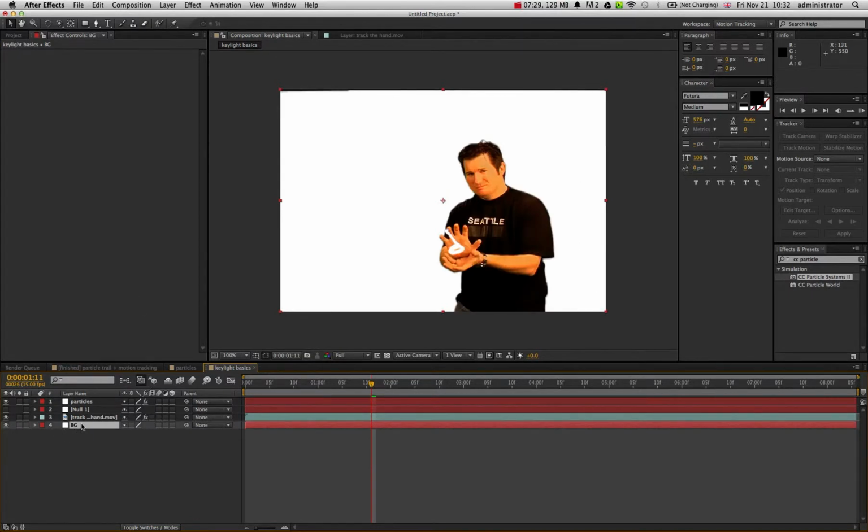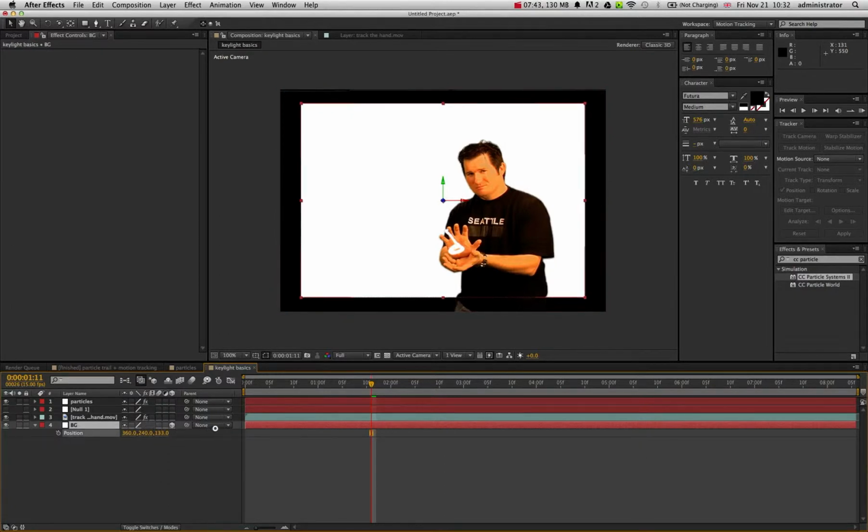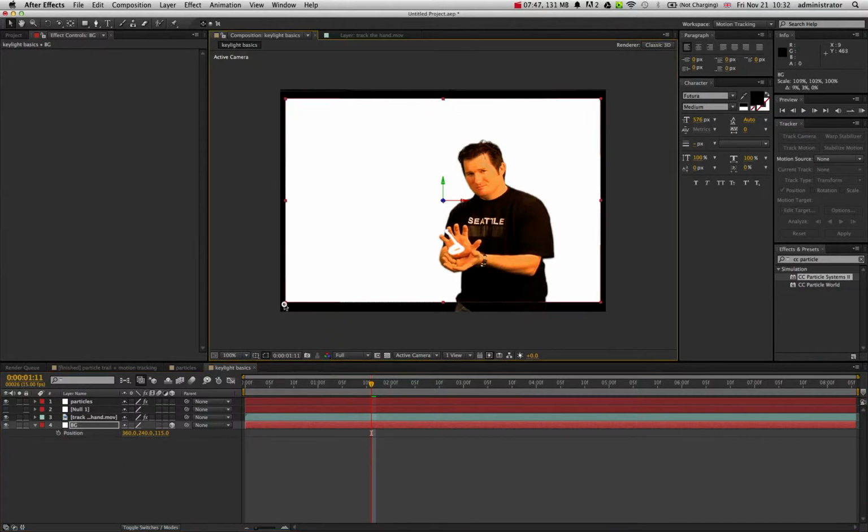What I will also do now is turn it into a 3D layer, and throw it back a little bit through its position property. The reason being that I want to have a bit of distance between him and the background so that the shadows can be cast.